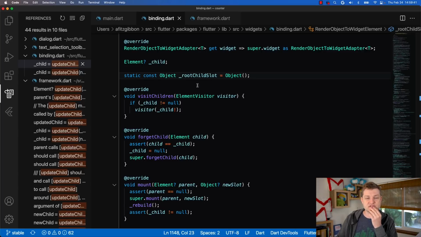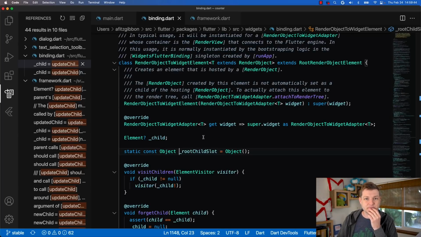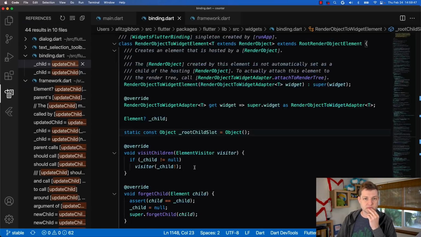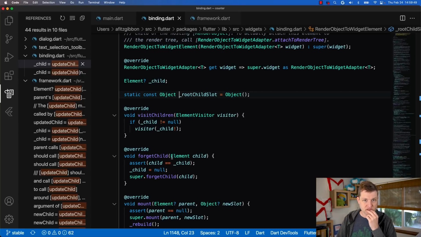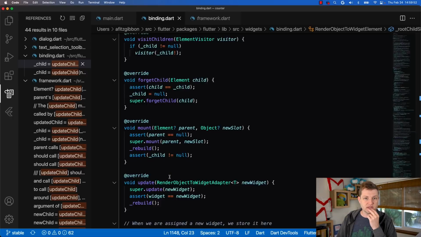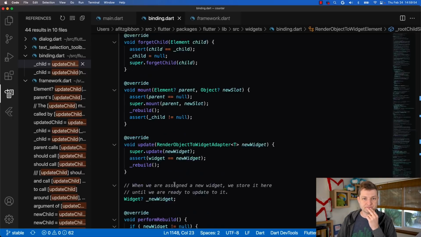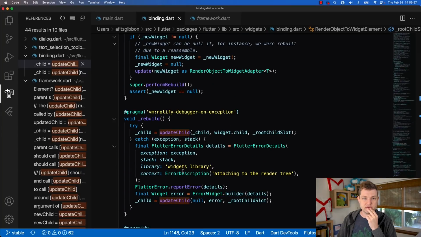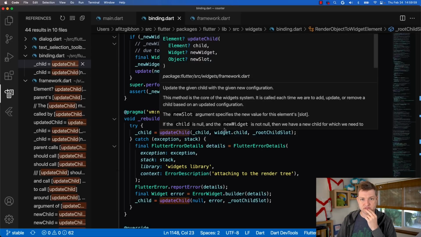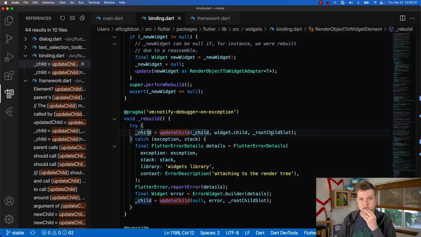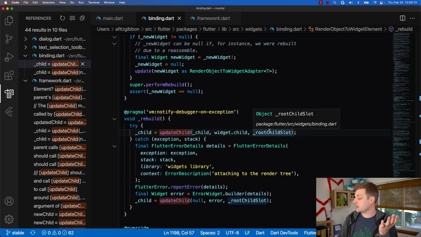A root child slot is just an object. We're still in the root. Yeah, we are still in the root one. And we got there from the rebuild. So the root child slot, I guess, makes sense that it's just an object, right? Because there's no pre-existing place that we want to put it in among all of the siblings. It's just straight up the one. I guess that makes sense.